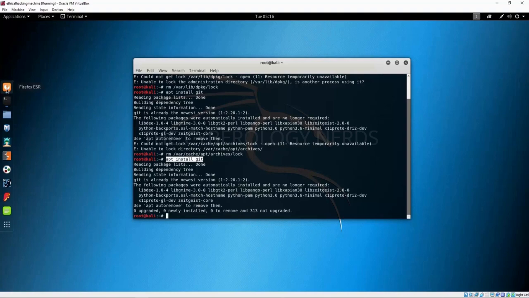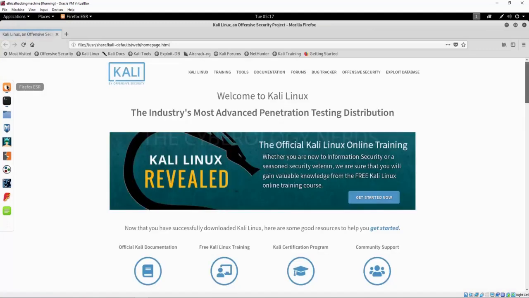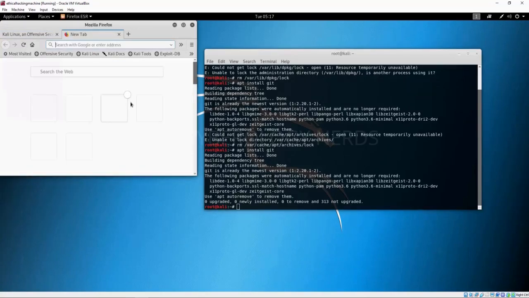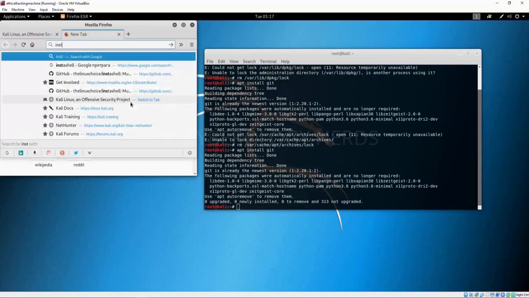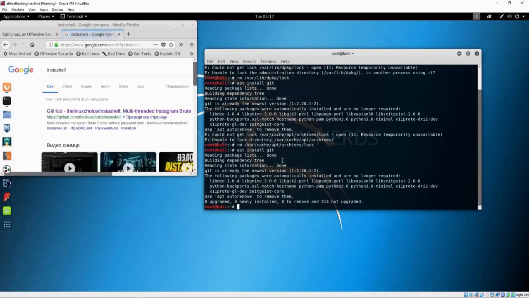And how do we use git? Now let me just show you. You just go here on the GitHub website. So basically any program that is not pre-installed in the Kali Linux, you will probably be downloading it over GitHub. So let's say, for example, I know a name of one program. It is called InstaShell. It does not come pre-installed in the Kali Linux, but you can download it from GitHub. I will show you the command right now. So basically it is the first one.